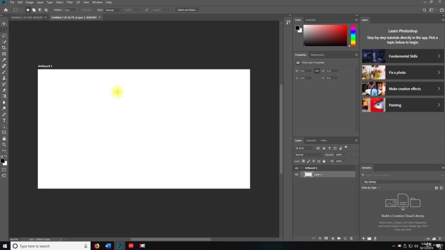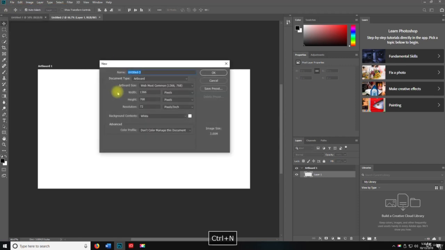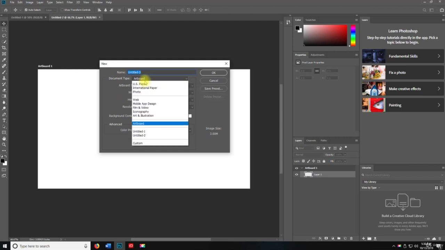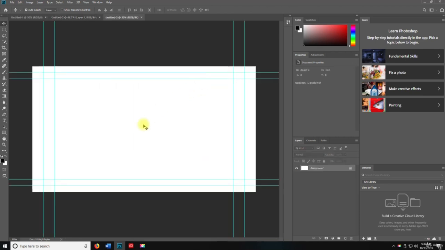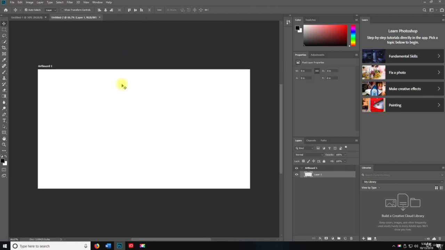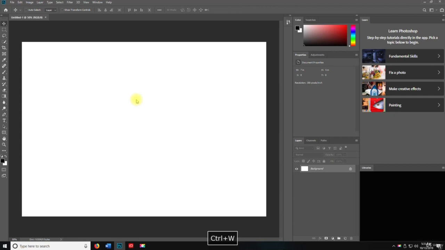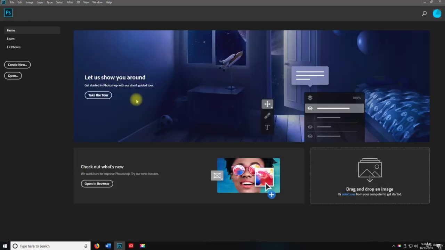So the shortcut for that is Control N. So if you hit Control N, and then you go in here and you change this to, let's do video, 1920 by 1080. Okay, there you go. So now you have New, and now we have 3 tabs open. So if I wanted to close these, you can do a couple things. You can click on the X. You can hit Control W to close them as well. And then that will take us back to the home page. Okay, so that's the New command.